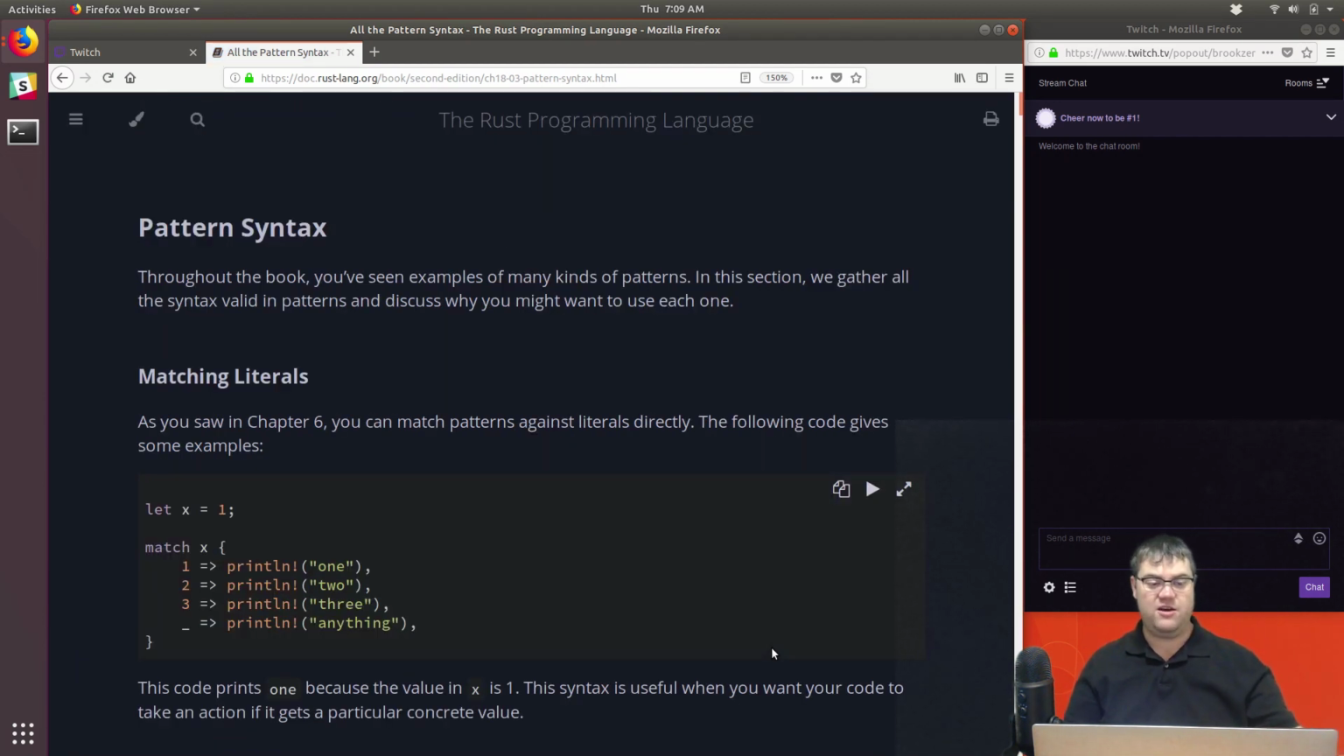All right, pattern syntax. Throughout the book, you've seen examples of many kinds of patterns. In this section, we gather all the syntax valid in patterns and discuss why you might want to use each one.